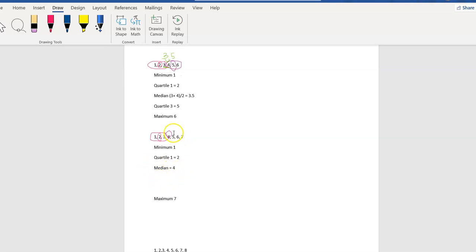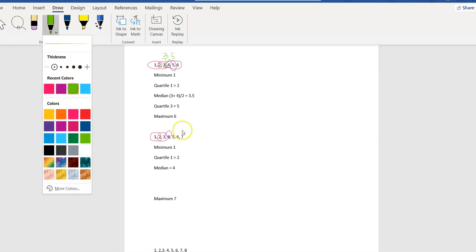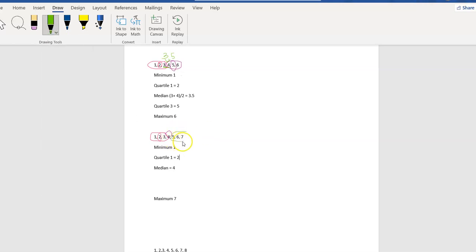All right, and then let's get our upper quartile in the same fashion. So to the right of our 4 is 5, 6, and 7. In the middle of them is 6. So our third quartile is 6. And now we have our 5-number summary for this set of data.